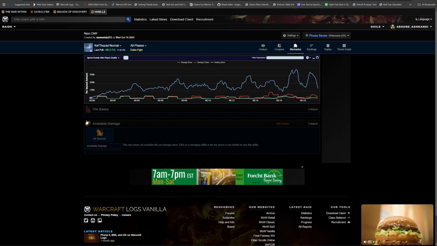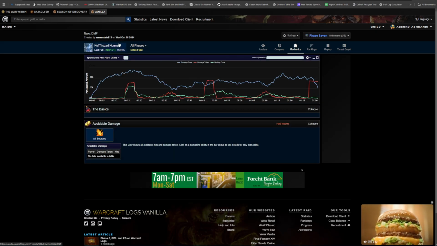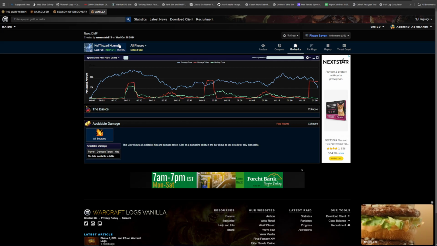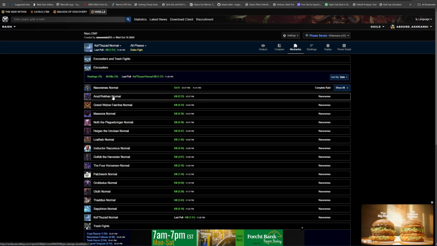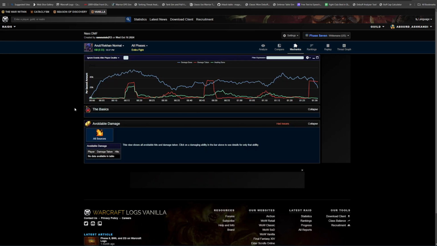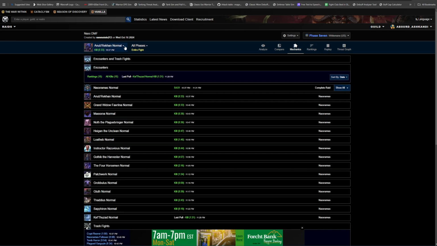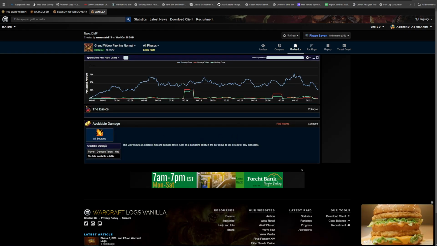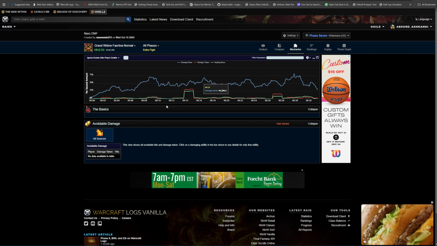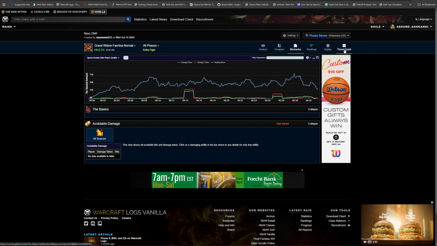Okay, this is probably the wrong guild to be looking at this tab. It shows avoidable hits and damage taken. Yeah, this is probably not the right guild to look for this, and maybe this doesn't work. I've never really used it. Most of the time you're just doing the analyze and the replay. The threat graph is really only good for tanks and raid leaders.